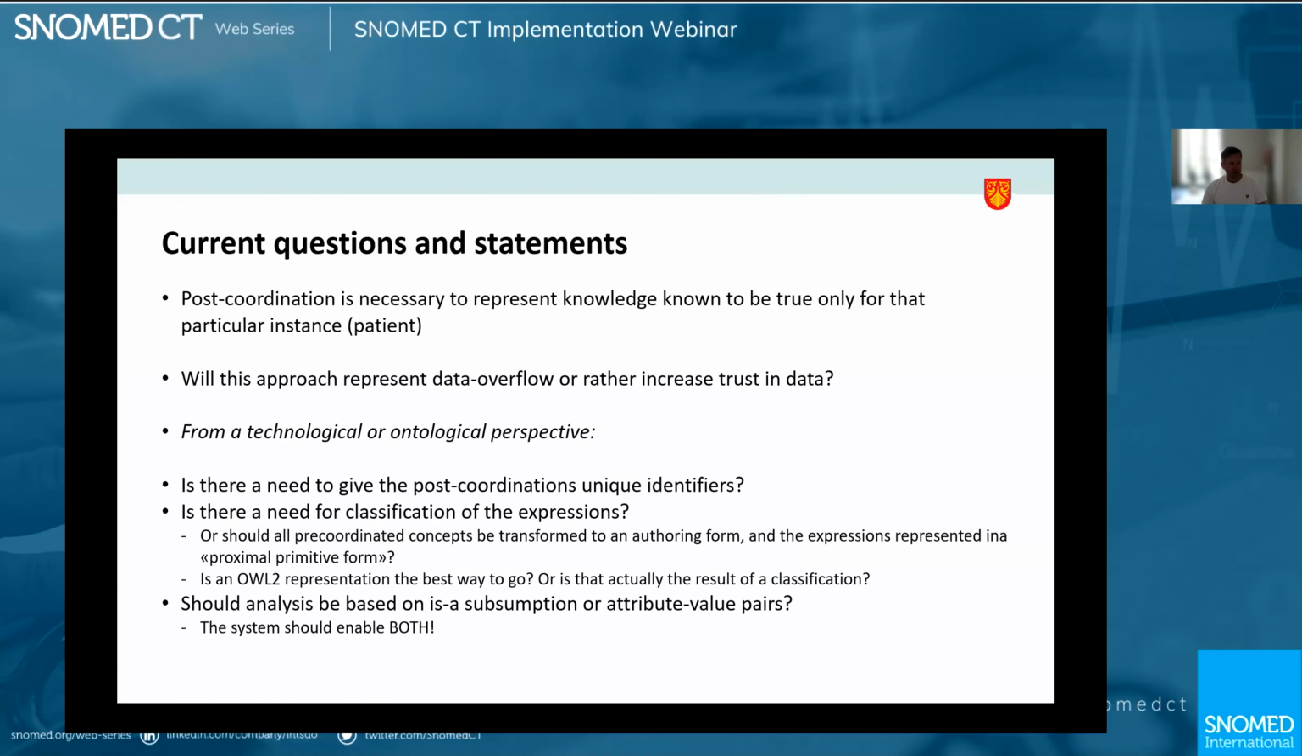So we have some question statements. Some of them are the same as I did in Portugal, but still, we think post-coordination is necessary to represent knowledge known to be true only for that particular instance or patient. We don't know if it applies to everyone. We need to describe it now, and post-coordination is probably the proper way to do it. We think that will increase trust in data, adding the information you have, not expanding the data model of a classical XML or a JSON, but keeping it inside the compositional grammar and the SNOMED concept model.